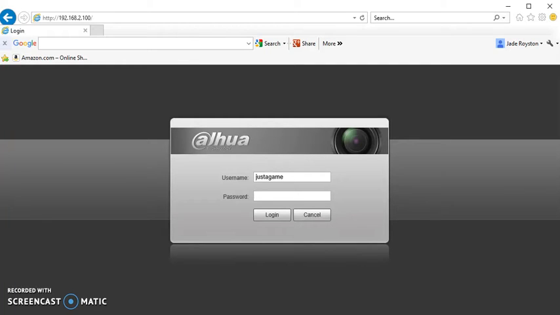Hello coaches, in this video we're going to show you how to log in to your camera to zoom in and follow the action during your events. So as you can see, we are in Internet Explorer. There is a plugin required to control the camera, so I recommend using Internet Explorer as that's the most compatible.